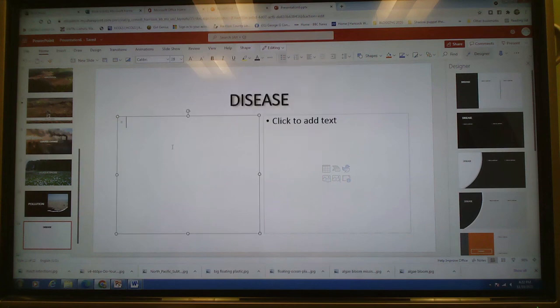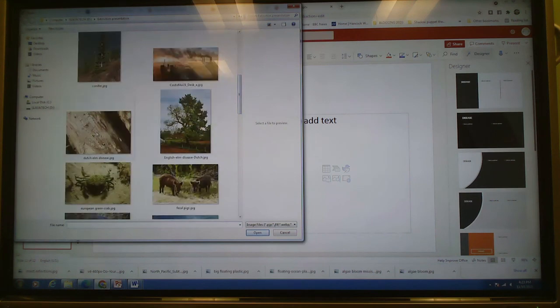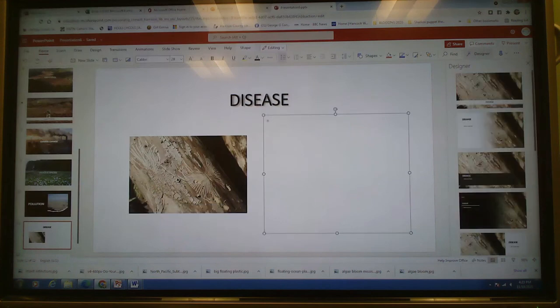And then I'm going to put in one picture. That picture should be a picture. And this is going to be an up close of Dutch elm disease, and this one's going to be a picture of the tree with the Dutch elm disease.